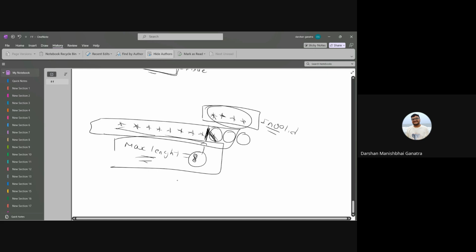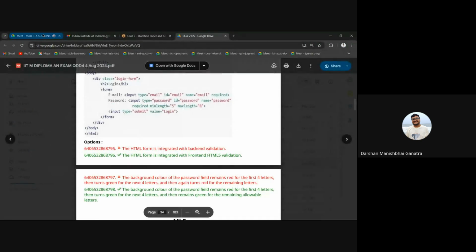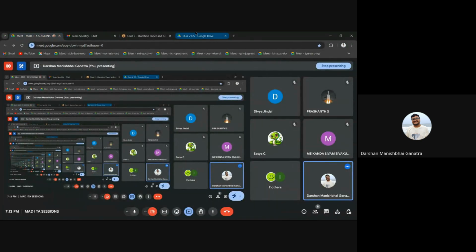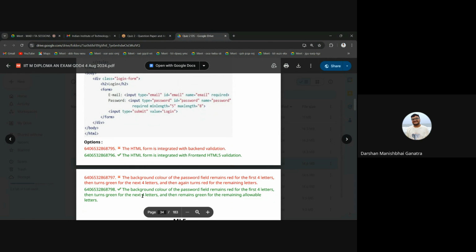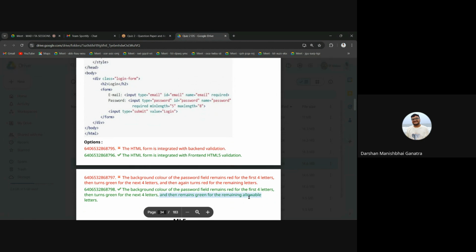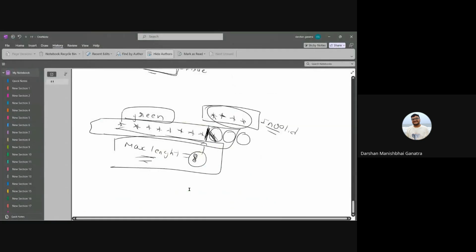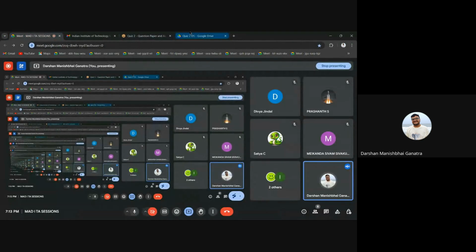So 8 means 8, it became green and I'm done. So that's the case. That's why the option that it then again turns red for the remaining letters is false, and then remains green for the remaining allowable letters. It will not turn red again, because max length will not allow the ninth character. So if it is green, then it will stay green. So this is how invalid and valid works.